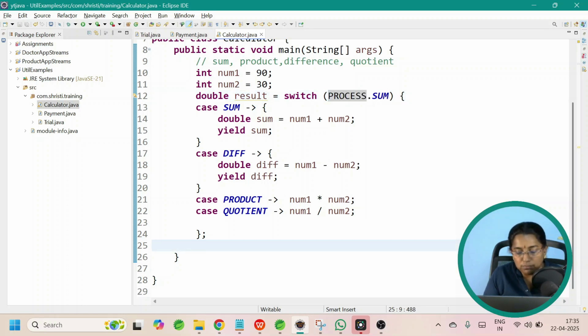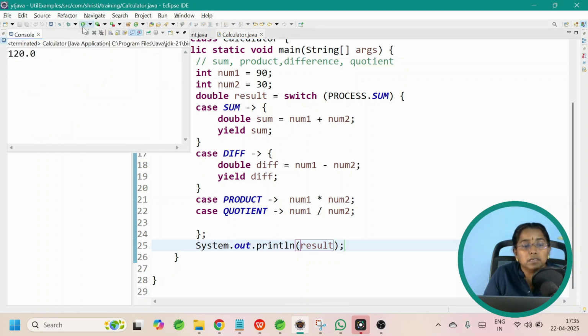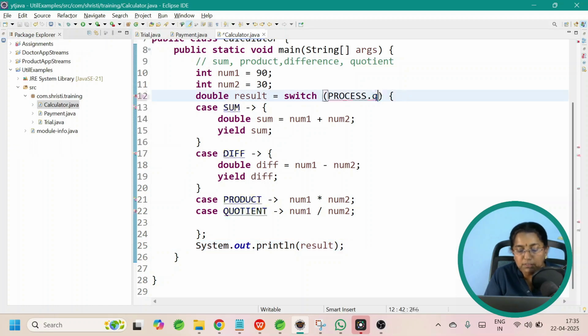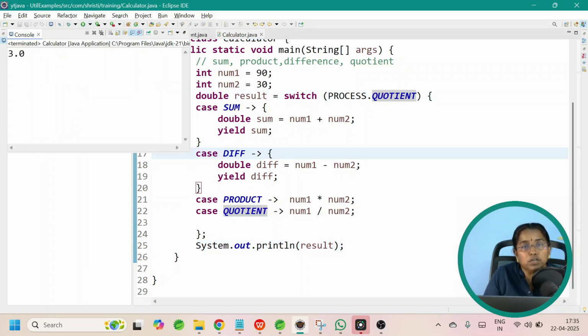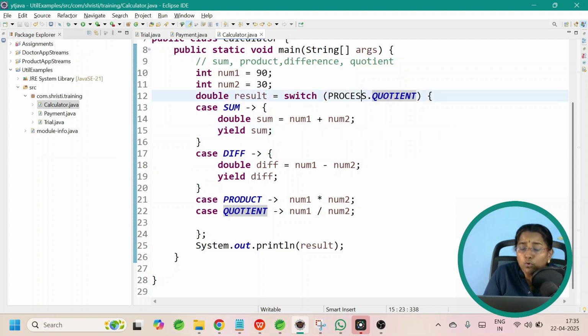Okay. Now, after the semicolon, let me add the println statement. So, result. In our case, we are processing sum. I should get 120. Okay. Now, instead of sum, let me give quotient. I have got the output. So, there is no way that you can pass a value that is not a part of enum.